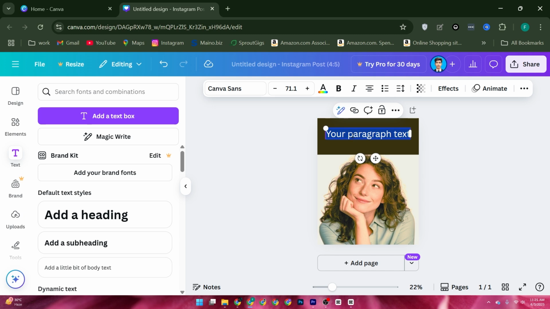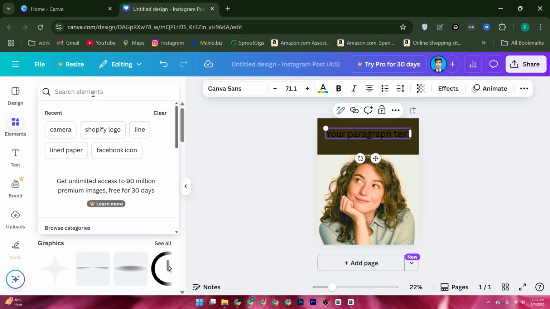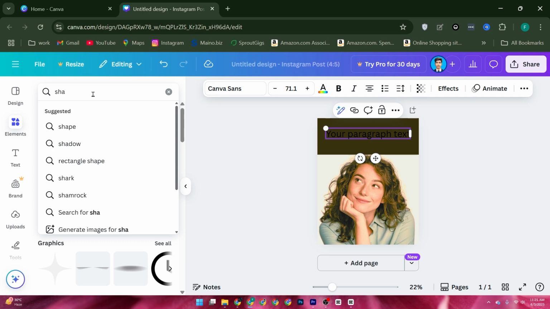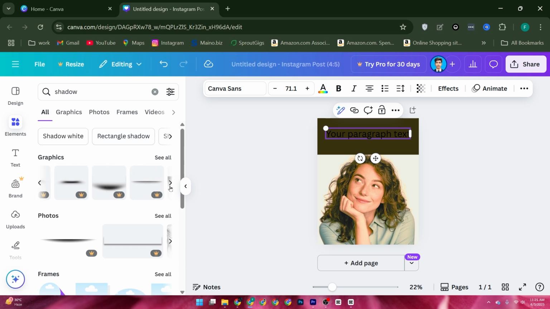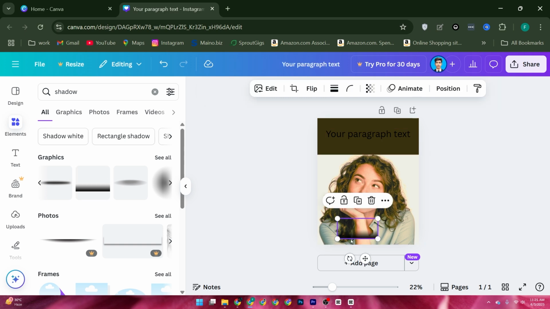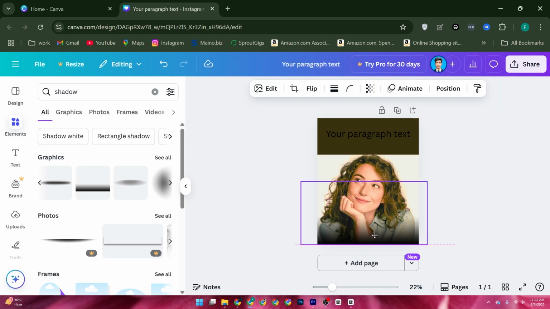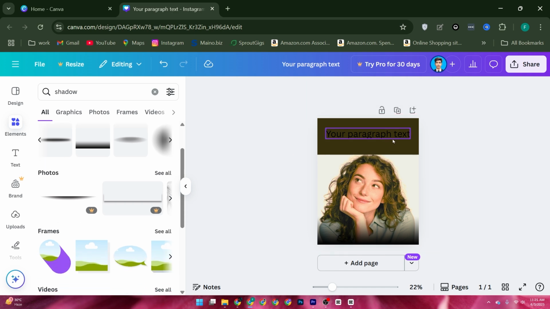You can also add stickers, shadows and shapes to decorate your image or make it social media ready. Click on elements, search for shadow. Now choose one from here like this and drag onto your canvas and resize it like this. Wow, this is cool.